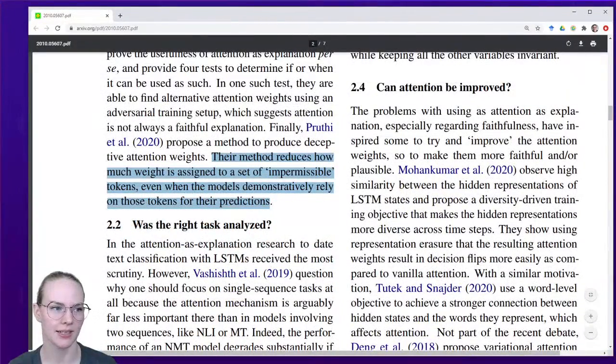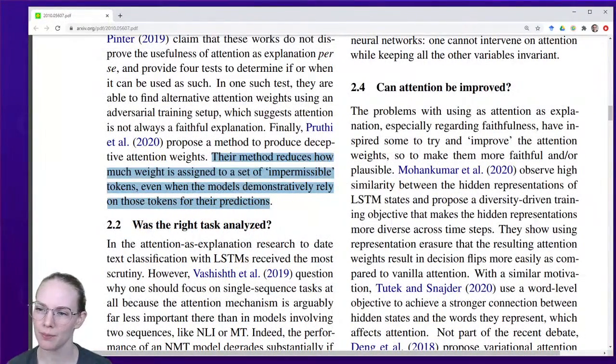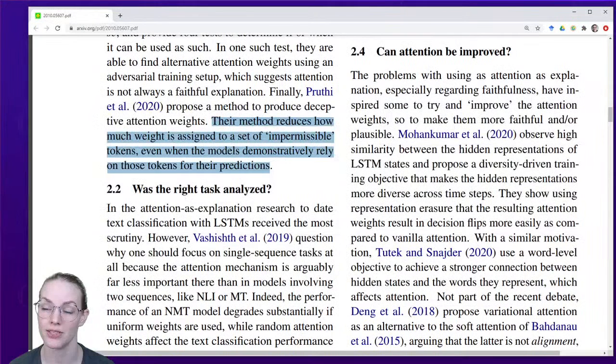2.4, can attention be improved? The problems with using attention as explanation, especially regarding faithfulness, have inspired some to try and improve the attention weights to make them more faithful and/or plausible. Mohankumar et al. observe high similarity between the hidden representations of LSTM states and propose a diversity-driven training objective that makes the hidden representations more diverse across time steps.